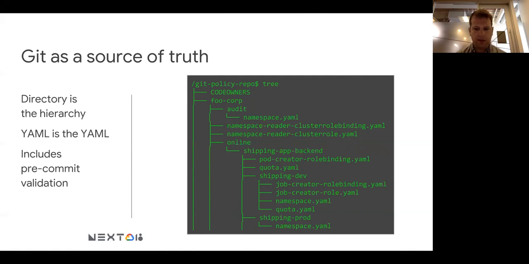The places where you have a namespace YAML, those are namespaces. They're kind of the leaf nodes of the tree. And if I apply a YAML at any intermediate level, it'll inherit down the tree to all of the namespaces below. All these YAML definitions are the same ones that you would, say, kubectl apply to your clusters. So they're written in the same syntax and they more or less look the same way.